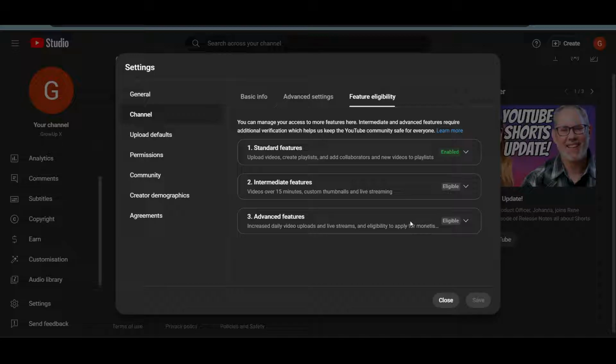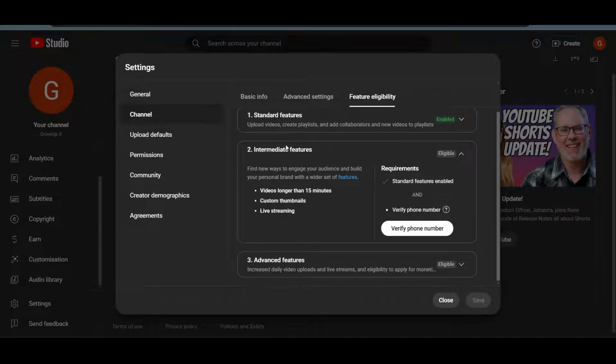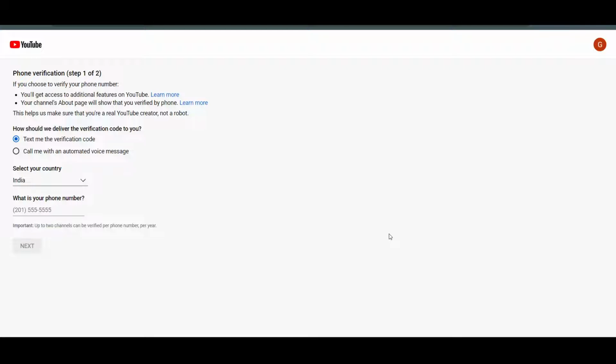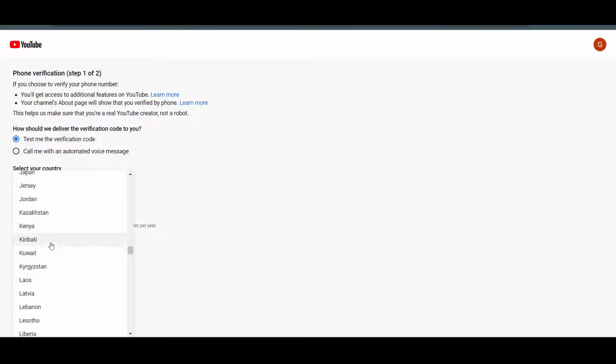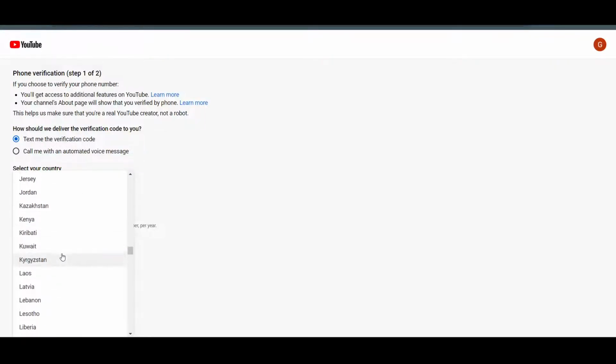Now here you will get this option of eligible, so just go and click on any one of this option here. You will get an option to verify phone number. Now just go and click on verify phone number. Now here you have to select, basically you can just first of all select text me the verification code. So you will get a code on your phone through a message.